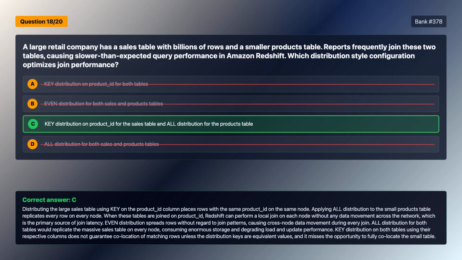Even distribution spreads rows without regard to join patterns, causing cross-node data movement during every join. All distribution for both tables would replicate the massive sales table on every node, consuming enormous storage and degrading load and update performance. Key distribution on both tables using their respective columns does not guarantee co-location of matching rows unless the distribution keys are equivalent values, and it misses the opportunity to fully co-locate the small table.